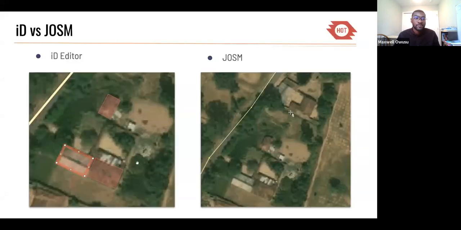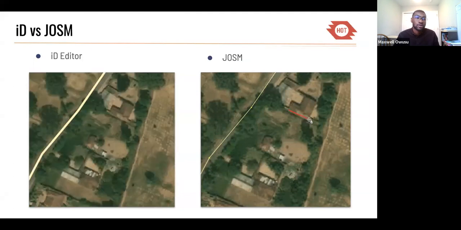Yes, so this slide shows you a comparison between the iD editor and JOSM. On the left, you will see the iD editor. If you're looking at buildings, you have to map all the buildings, square them, and add the tags. But with JOSM, it's easy with the building plugin. You can easily map buildings, get them all squared already, and already have the building=yes tag. Next slide.